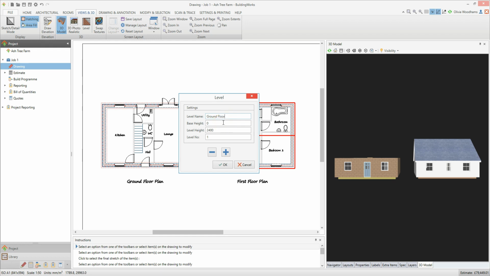The base height for the ground floor is the ground level, so should be set to 0. The level height should be equal to the height of the ground floor walls, in this case 2,625 mm. The level number for the ground floor should be set to 1, as it's the first story of the building. The first floor will be level 2, and so on. Once you've typed in all of the level information, click OK.